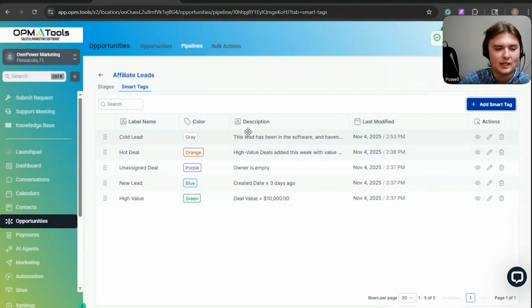And now we have our cold lead tag. What's great about this is that you do not have to manually add these tags to these opportunities. It'll automatically look through all of your opportunities within the pipeline and check to see if they follow the conditions that were made for those tags. A very nice update for organizing your opportunity board.